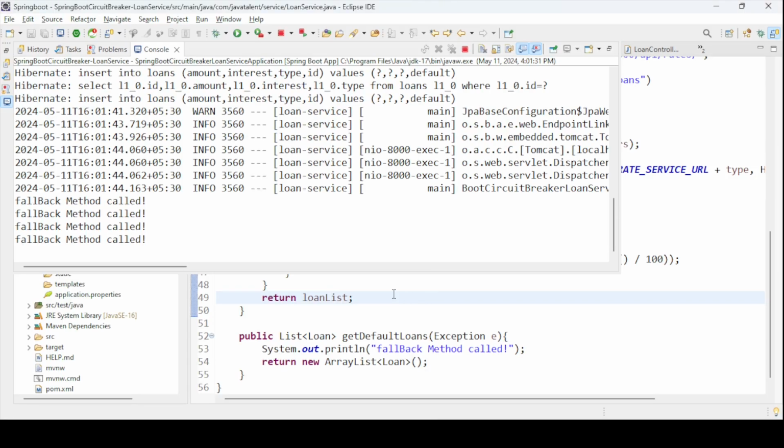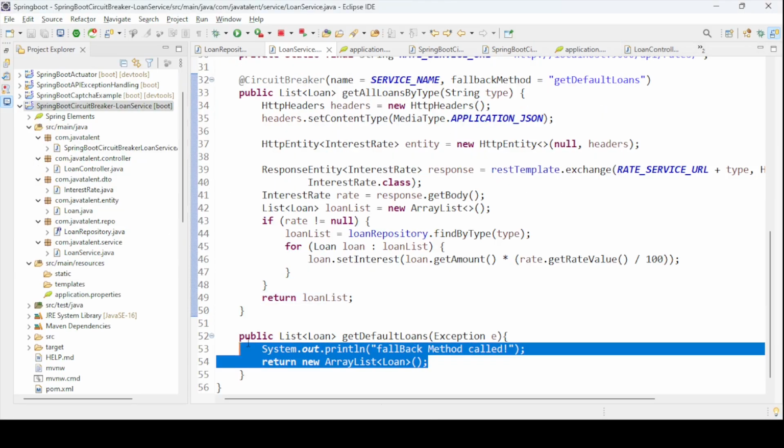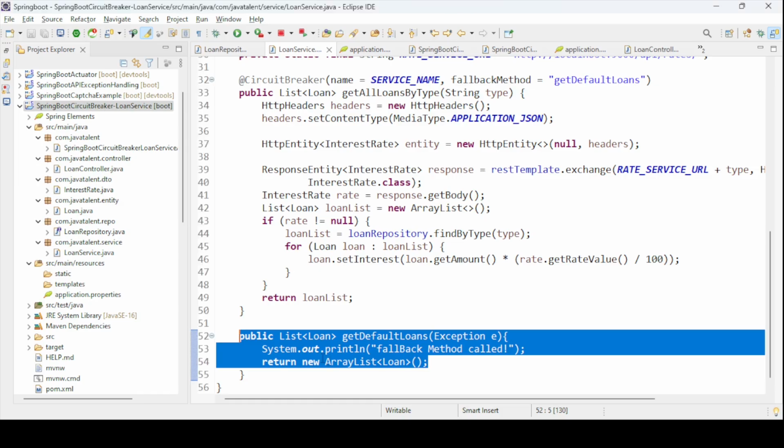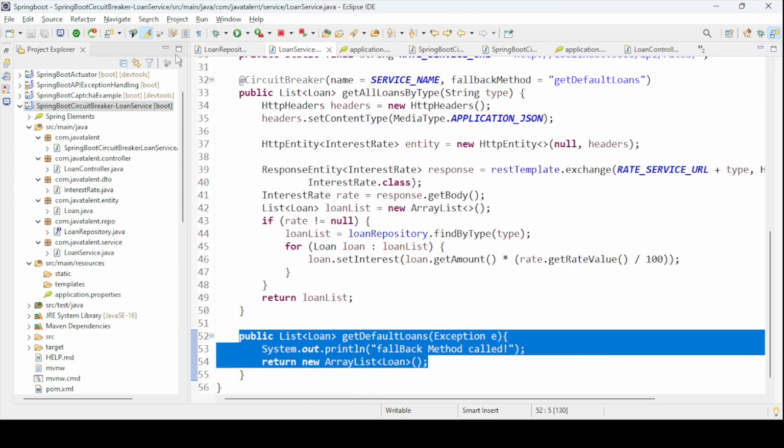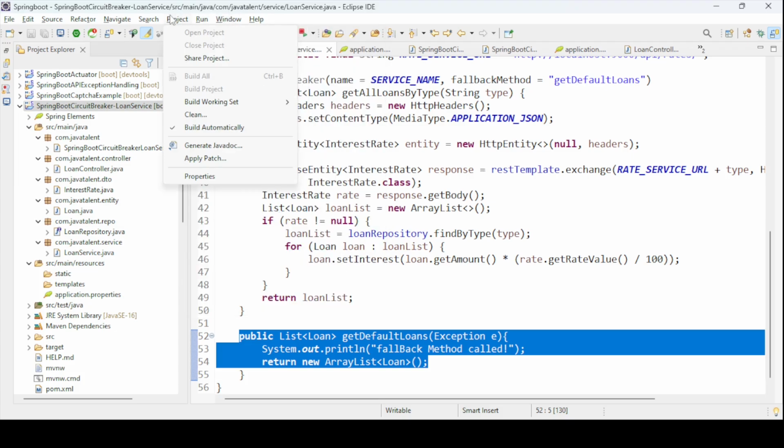Okay, in the body we are always responding with that list, but in the console you can see. Have you paid attention there? Where is my console?